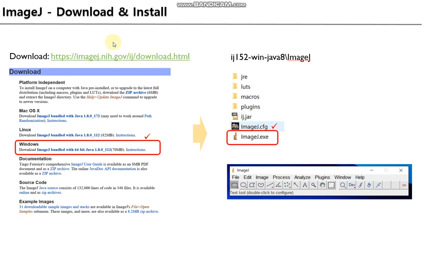Today we are going to use ImageJ to extract data points from a figure image. Let's first download the ImageJ program from this website for Windows, and install the program in your folder. Then click the ImageJ execution file, and you can see the ImageJ program.